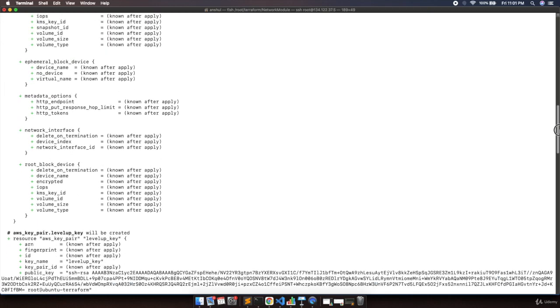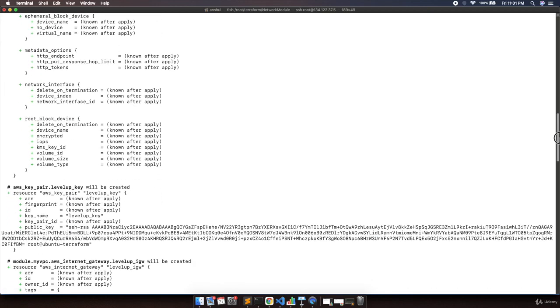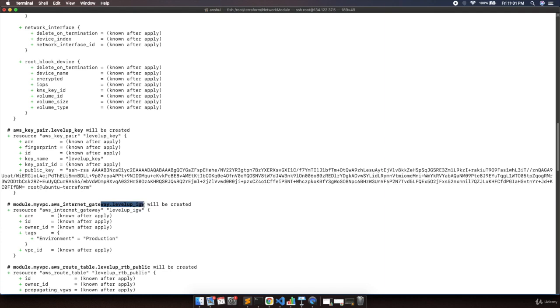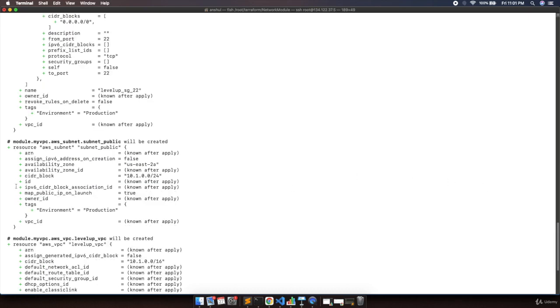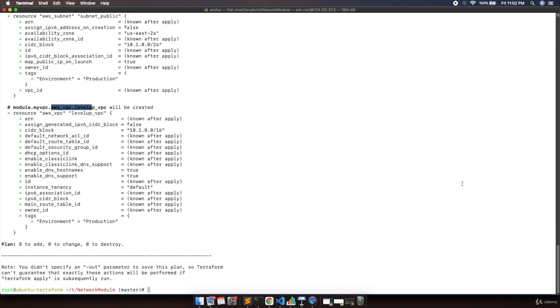The next resource is the AWS key pair. It is reading my AWS key. Internet gateway. Next resource is associate public table. Next resource is route table. Then we have the route table association, security groups. We have the subnet, and we have the VPC. So you can see I have defined the module and now I'm using that module in my code.